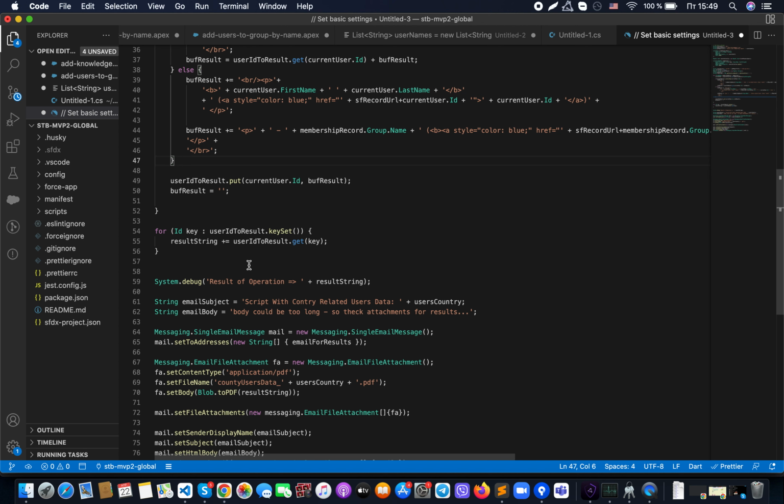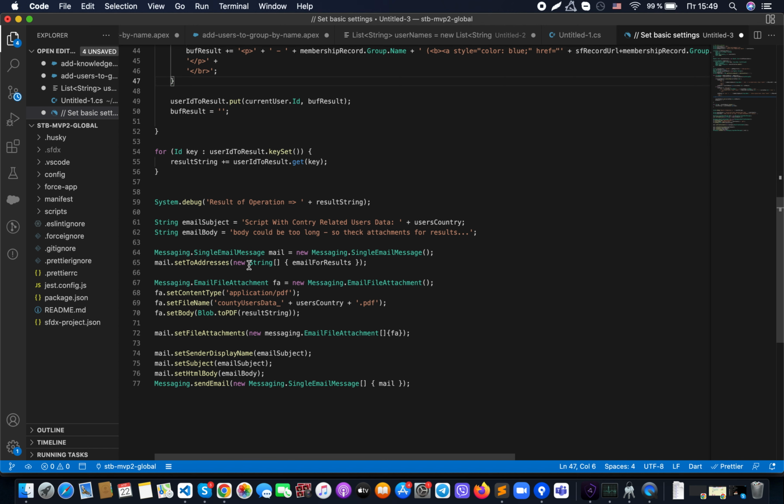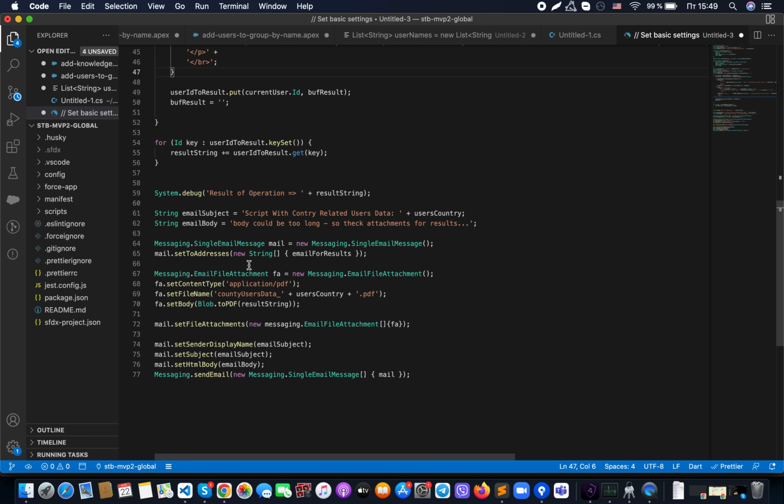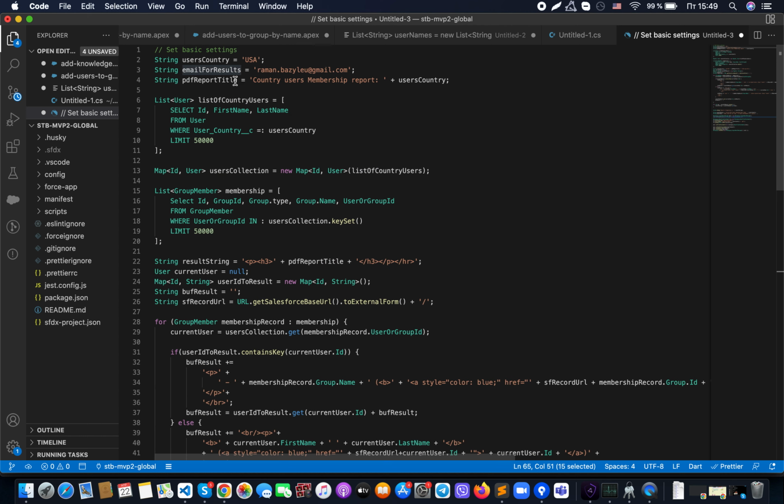So after that, what we decided to do is, for example, in our case, it was necessary to send it via email, and for us to be able to do so in Salesforce, we need to prepare a single email message instance. We prepared mail, so here we're setting up two addresses. It's one of the variables that we are using at the top of our code.